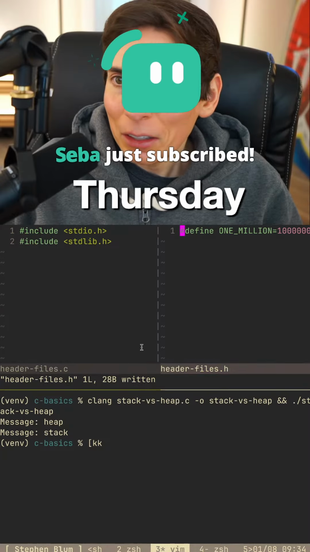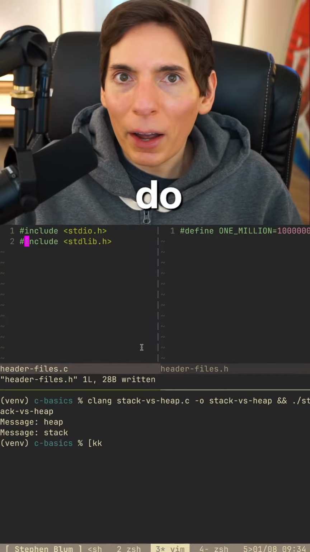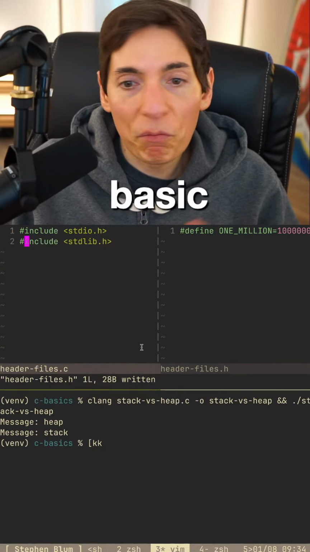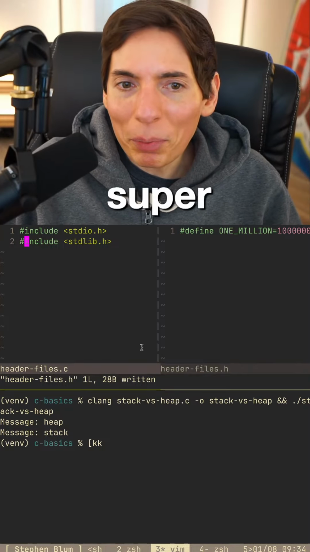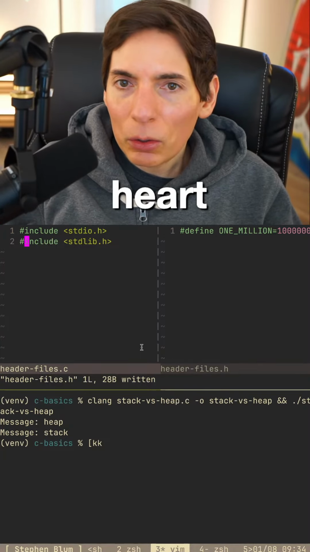We're currently going through some C basics right now. We're going to do header files, which is a very basic thing in C. Super basic. OpenRouter is a good one. Nice. Thank you for the heart. Saw a little floaty heart icon there.